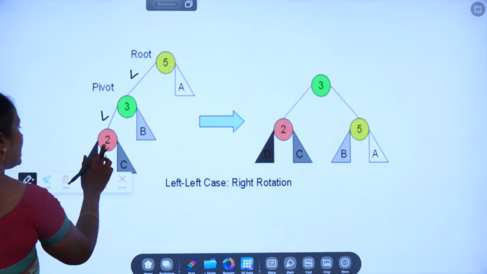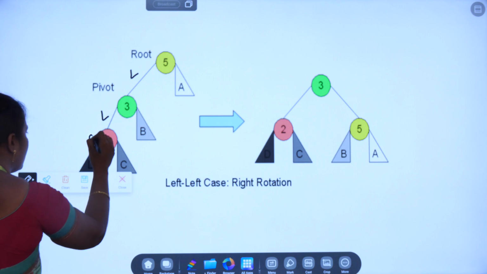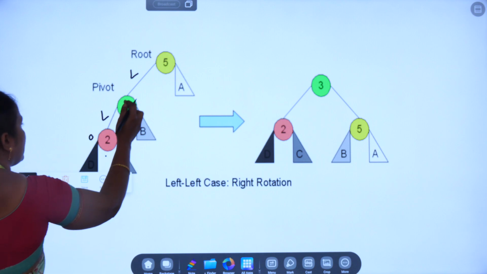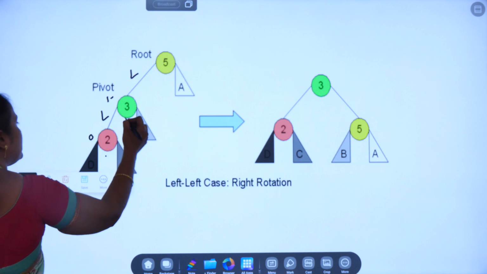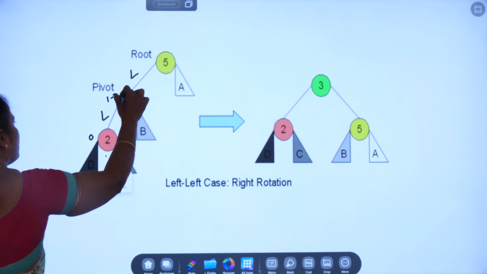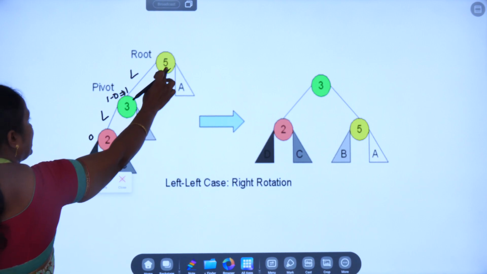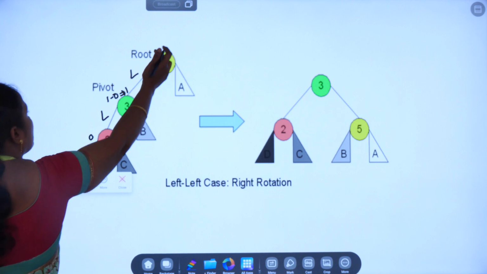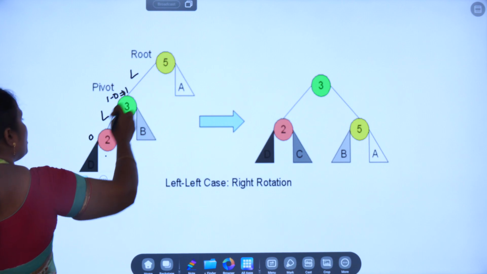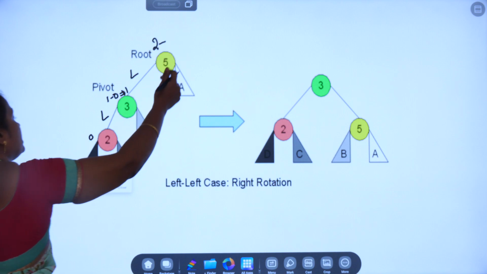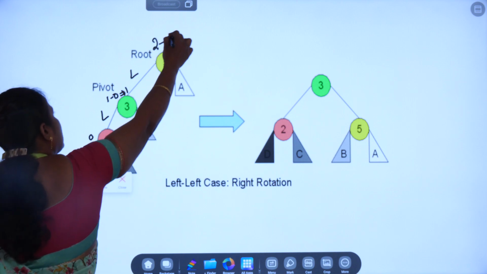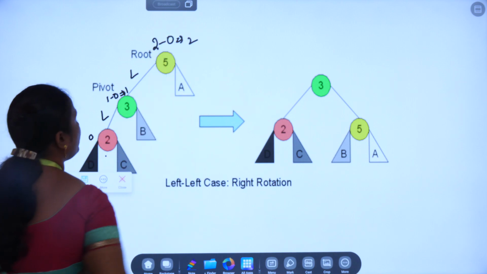So now the balance factor for this node 2 is 0. And for this node, the left subtree 1 minus right subtree, there is no right subtree, so 0, it is 1. Now I am calculating the balance factor for the node 5. The left subtree is 1, 2. So 2 minus, and the right subtree, no right subtree, it is 0. 2 minus 0, it is 2.